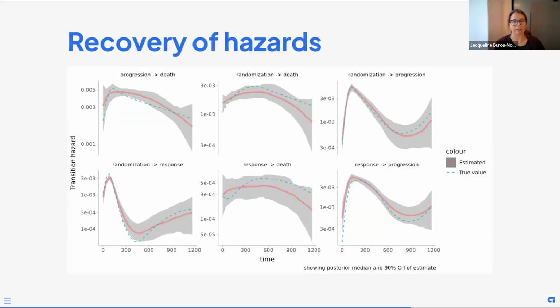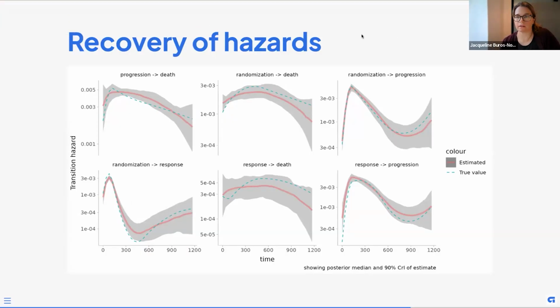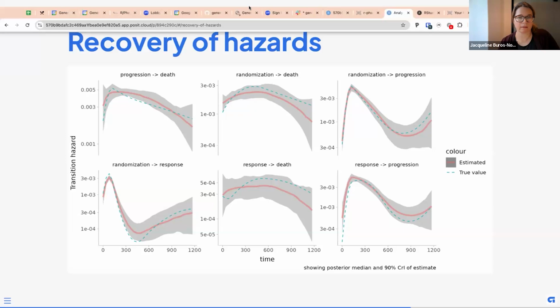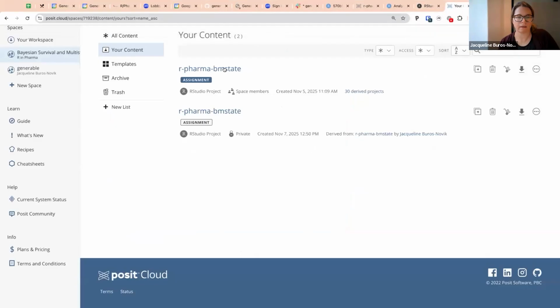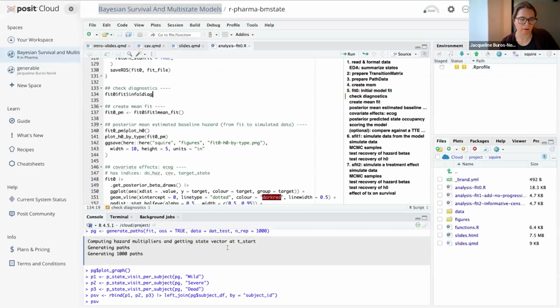So this is a worked example in the code. And I can sort of quickly, let me see if I can get this to allow me to switch to my, here.